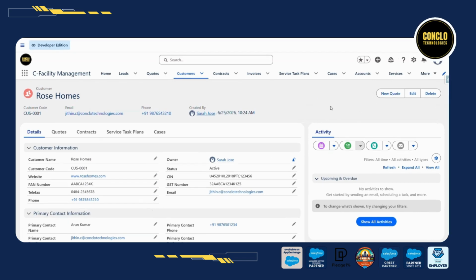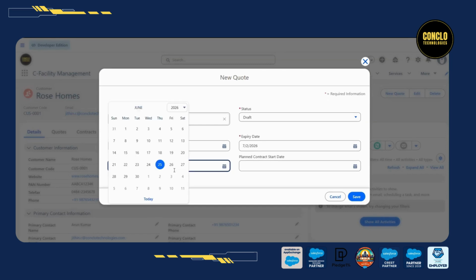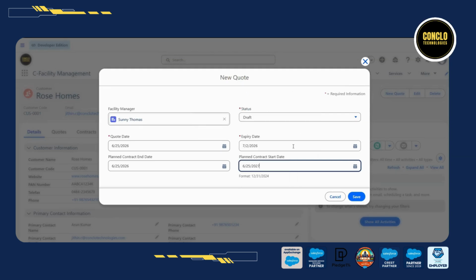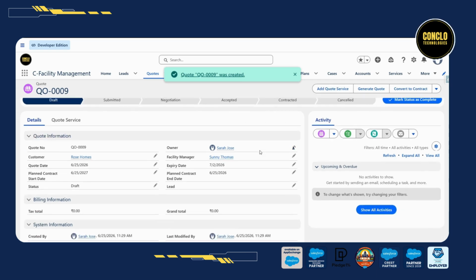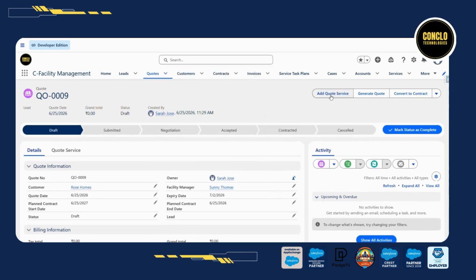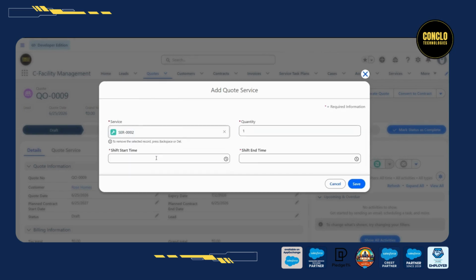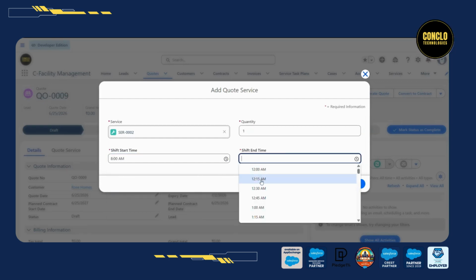Once the customer record is created and all the necessary details are updated, Sarah can prepare a new quotation for the client. To do that, she simply clicks on the New Quote button and enters important information such as the facility manager, quote date, planned contract date, and other relevant details. After creating the quote, Sarah can start adding the required services. By clicking on the Add Quote Service button, she selects the service, specifies the quantity, and adds the shift details based on the customer's requirements.